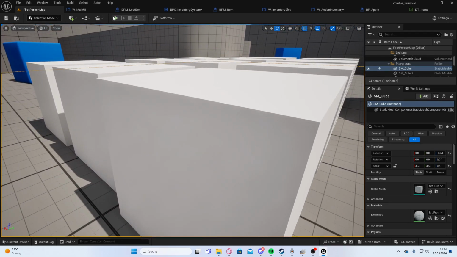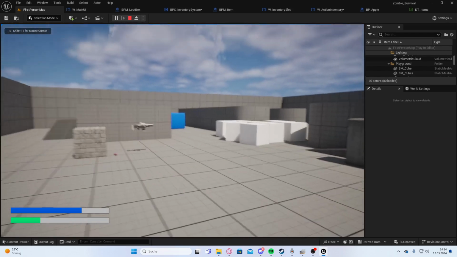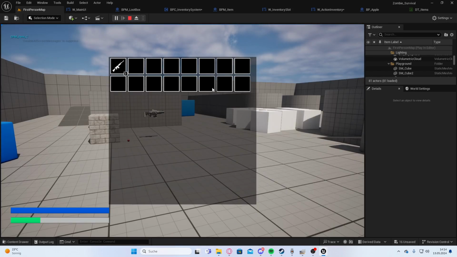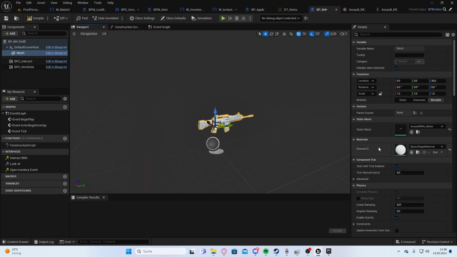I couldn't find the solution to it. I tried it and tried it and tried it, but it never spawned. The problem was quite simple. I've been using the master item, and the master item doesn't have a mesh.